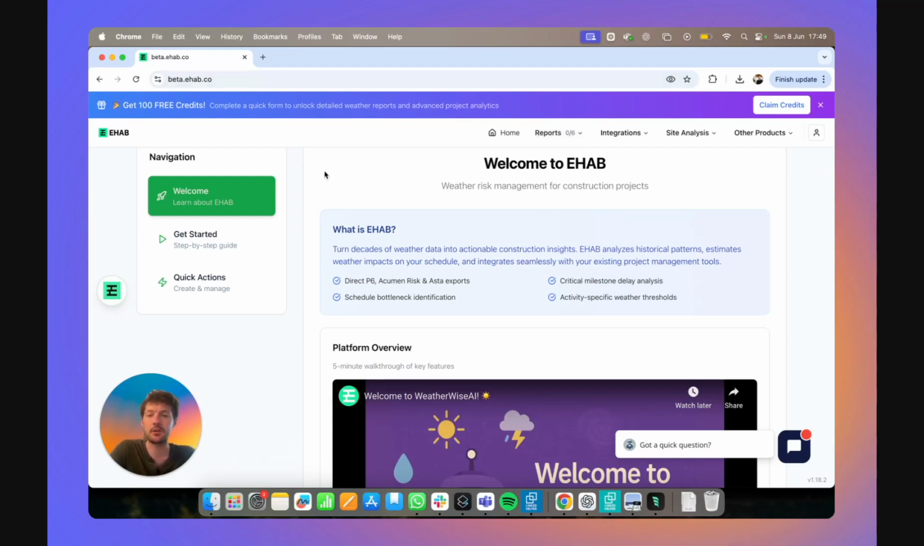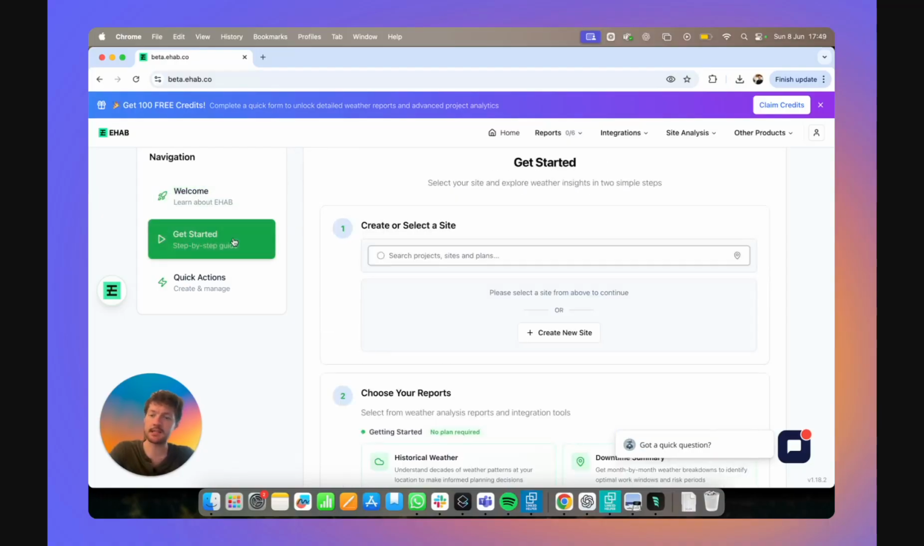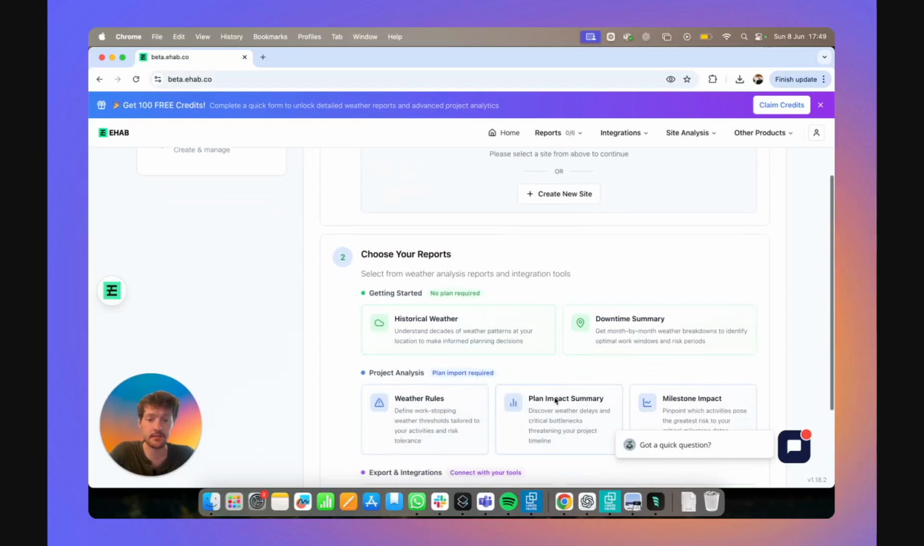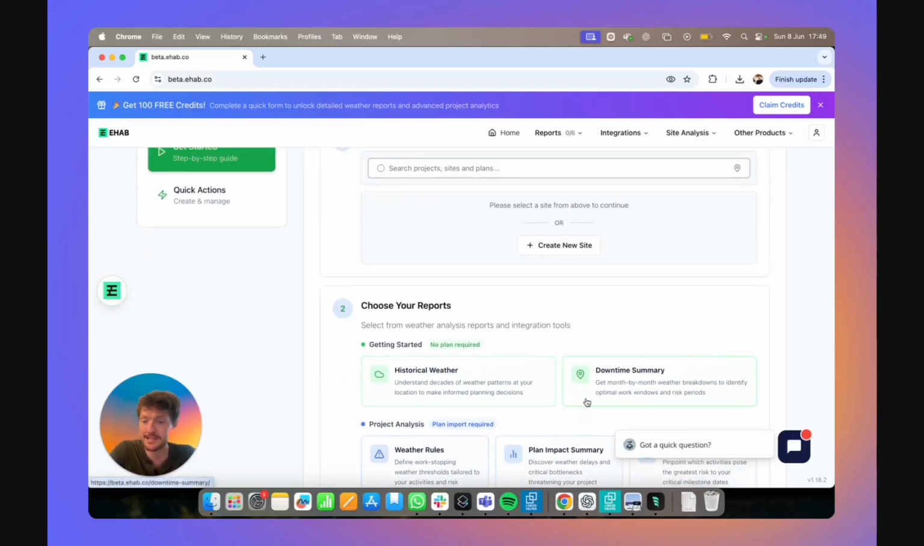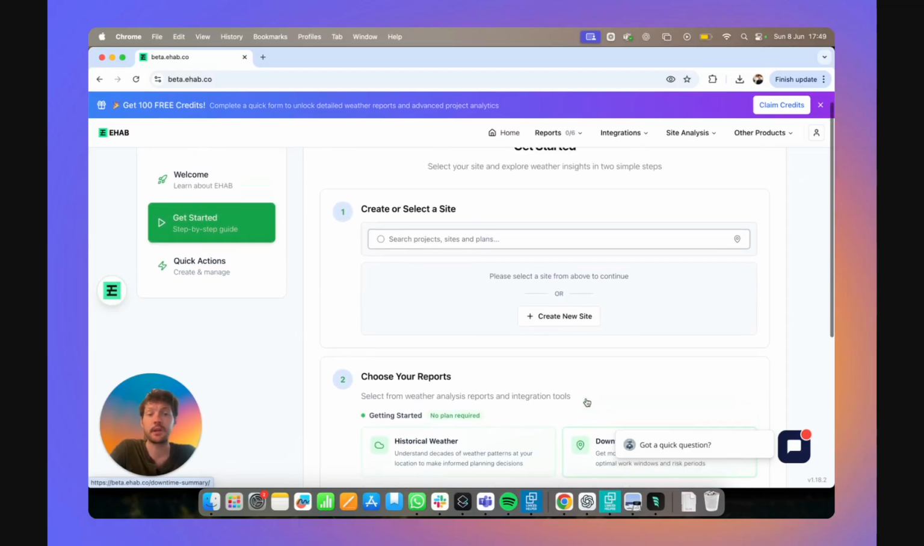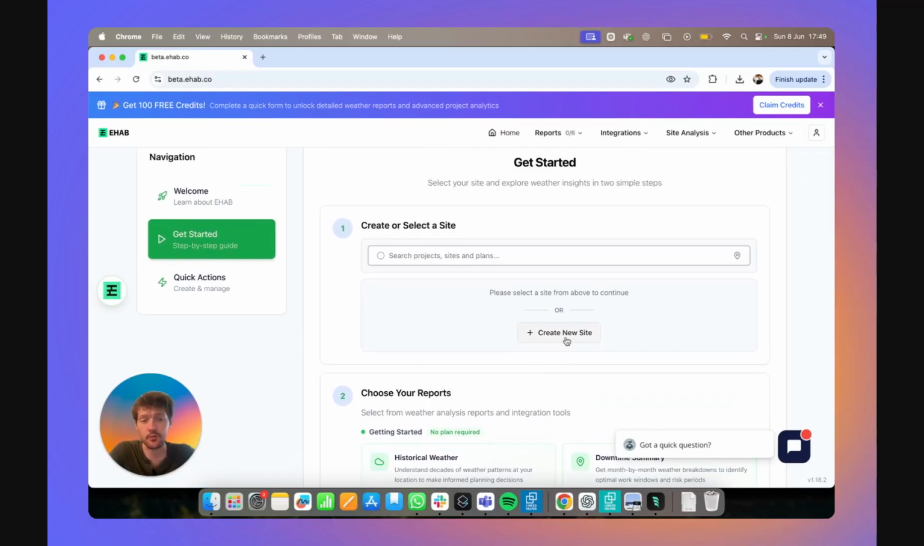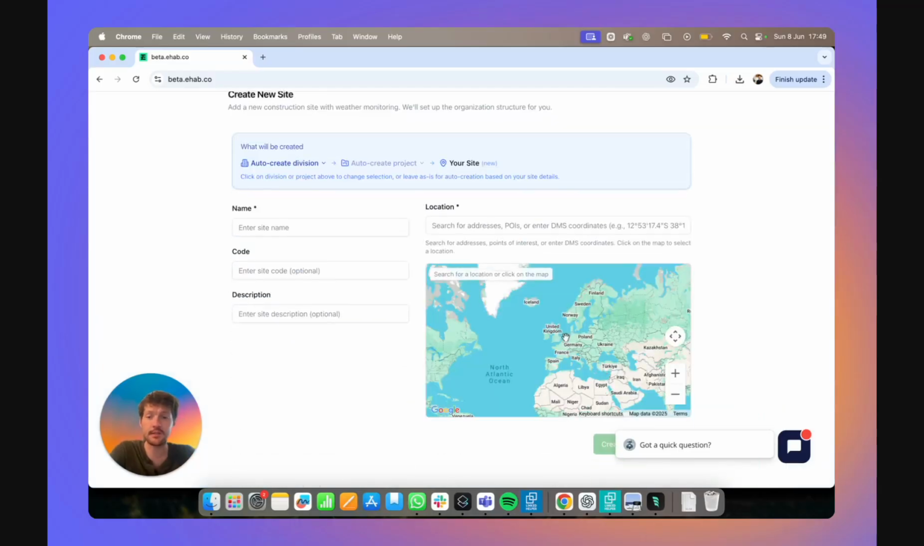The next thing you're going to want to do is go to the Get Started step-by-step guide. So there's really only two steps. One is to create a site, and then two is to create a report. And because you're on the free plan right now, you're only going to be able to do a couple of these things before you run out of credits, and you might need to get more credits if you want to keep using the system. So all I'm going to do is create a new site, and I am going to create a site in New York.